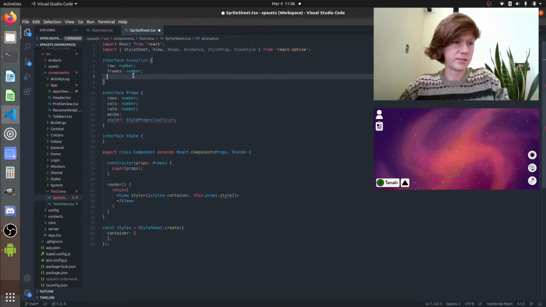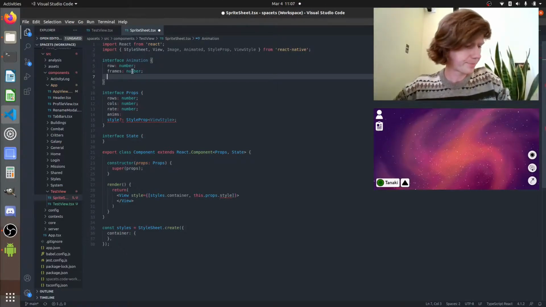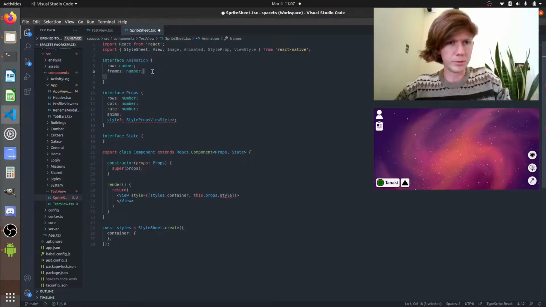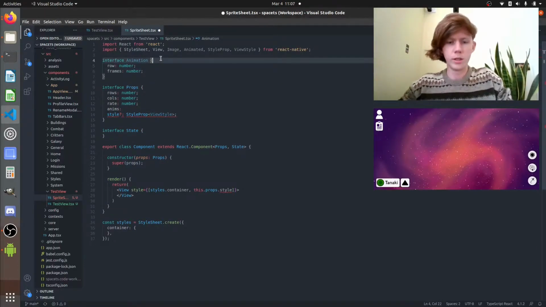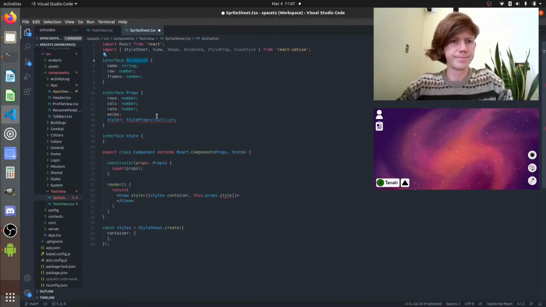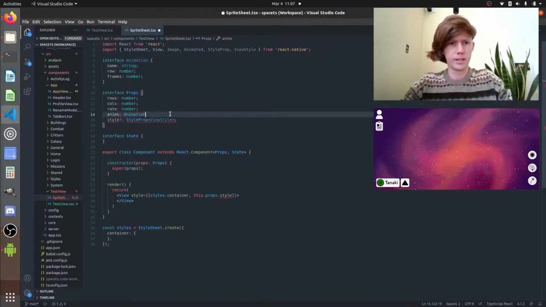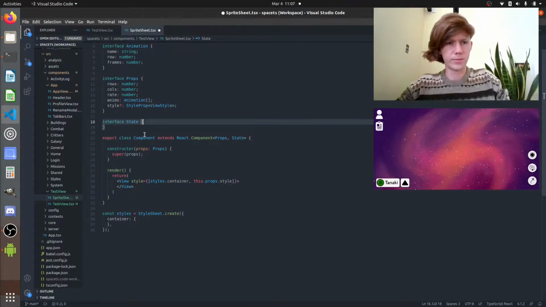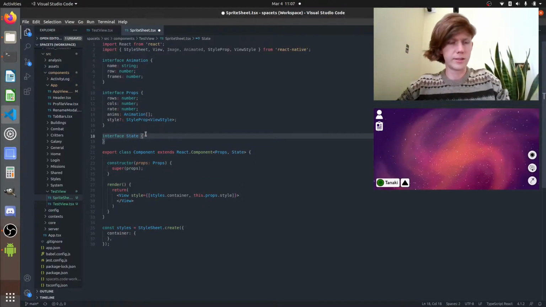I could put an override for the frame rate here, but we'll just stick to global frame rate for now. So that's probably all we need for that at the moment. Oh, I'll give it a name, just a string, so we can identify it. And this will be an array of animations. Okay. So that's passed in. Get to the state a little later.